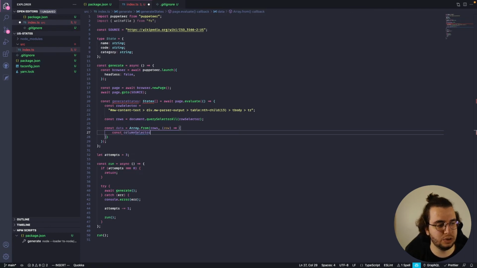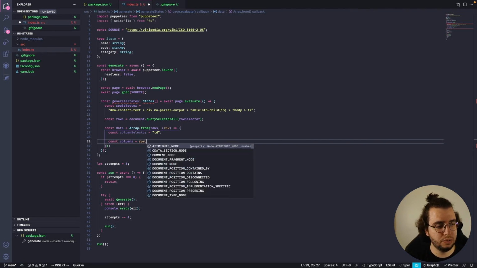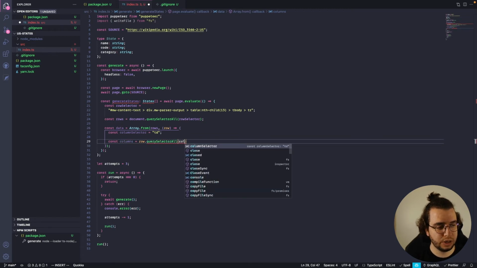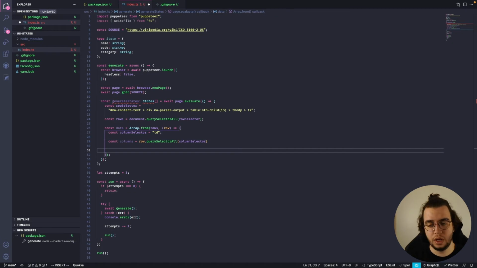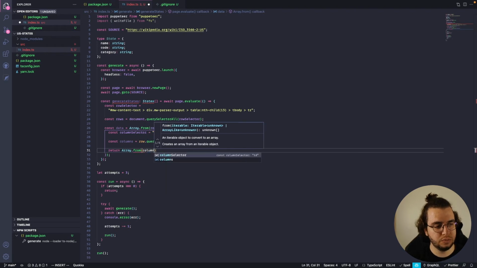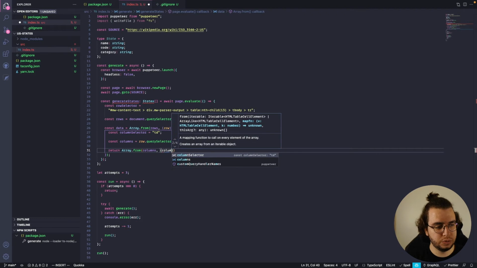Column selector equals td. That's quite easy. And then for columns, I'm gonna do the same thing as I did up there: row.querySelectorAll. I'm gonna select all the columns, and then I'm gonna return Array.from(columns), and the second argument is for each column.